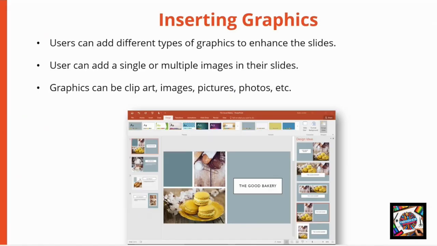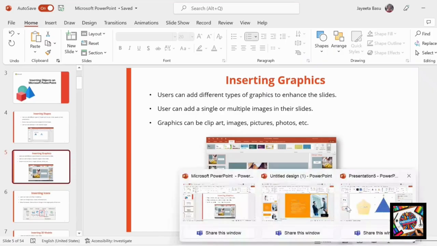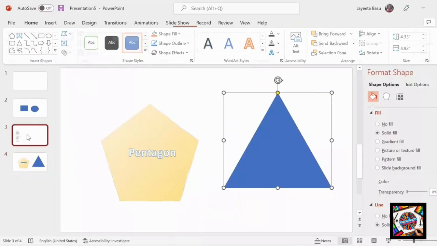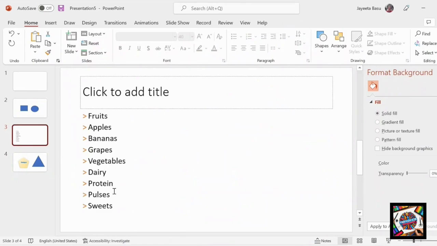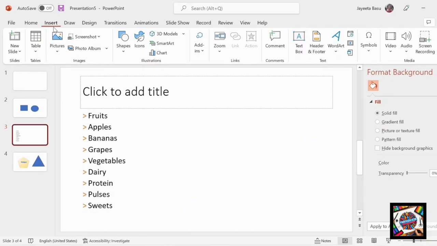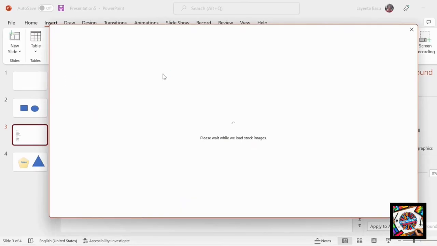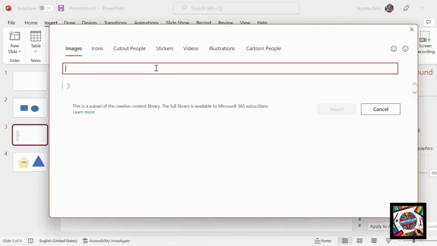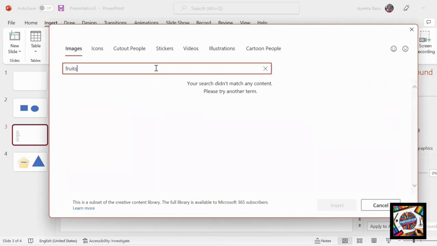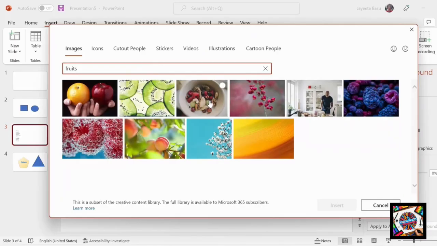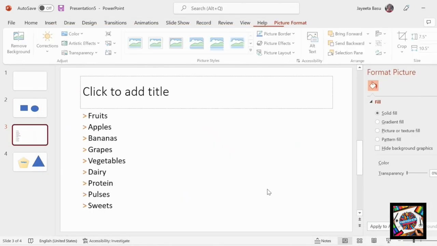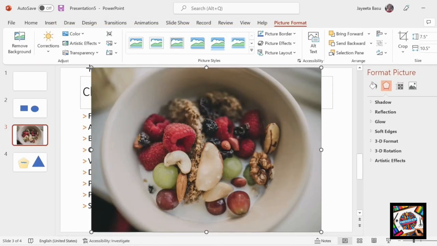Yes. So for example, let's go back to the presentation that we were creating. Here I have added the name of fruits and vegetables, right? So let's say I'll go to insert ribbon menu. I'll go to pictures and I go to stock images and I say fruits. And I get all the fruit pictures. So let me select this and insert. Now you tell me, is this image right?